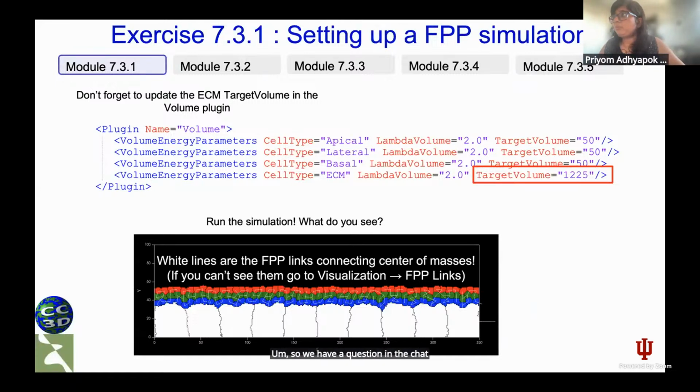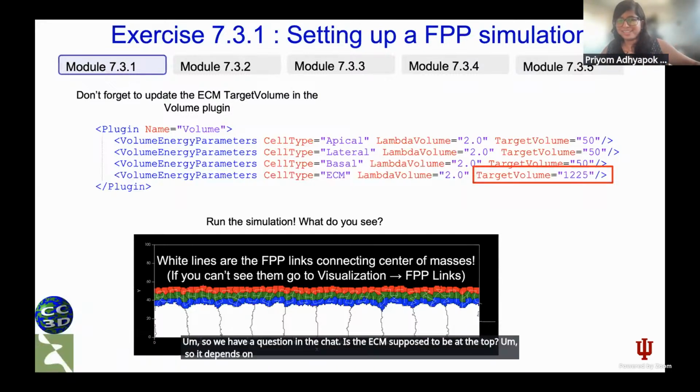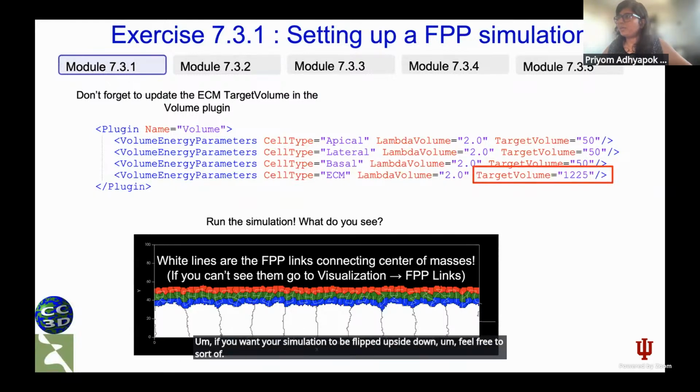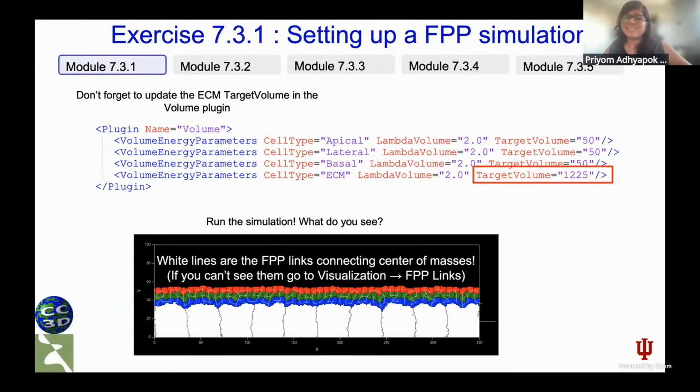Is the ECM supposed to be at the top? So it depends on how you define the top and the bottom. I've oriented the simulation so that this is the ECM layer at the bottom, mimicking the substrate, and the apical layer is opposite it. If you want your simulation flipped upside down, feel free to arrange it that way.